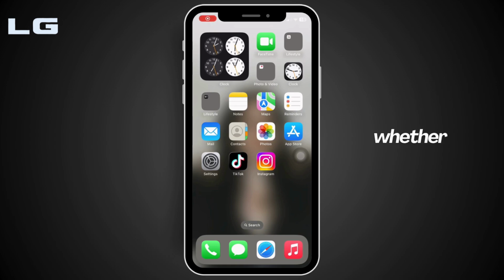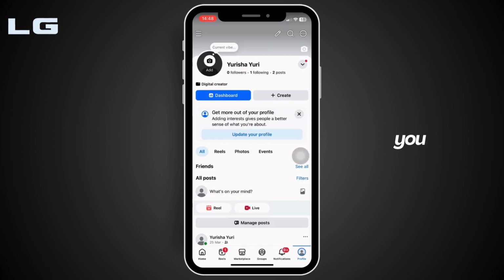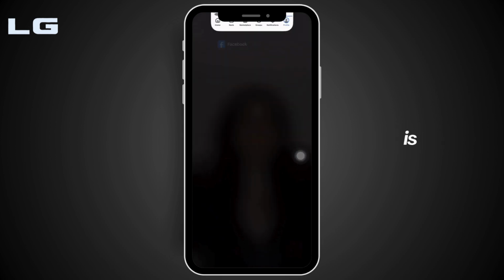First things first, check whether all of the login credentials that you have entered are correct. Or if you have forgotten the password, then you can try recovering it. If not, the next thing you want to do is head over to the App Store.